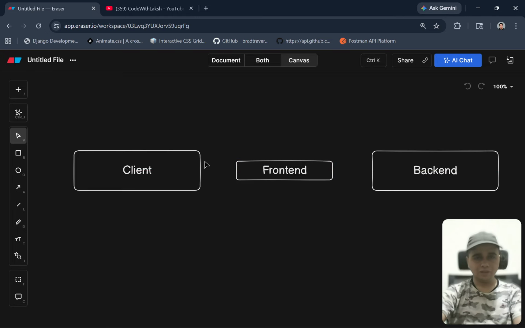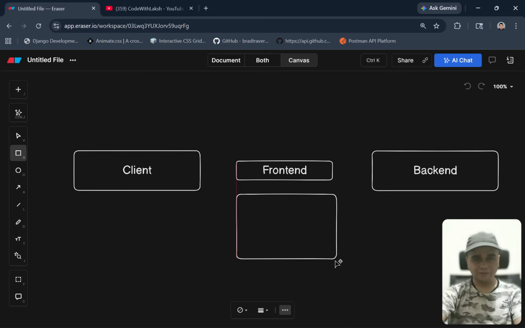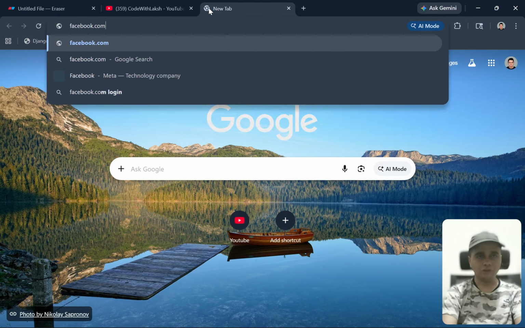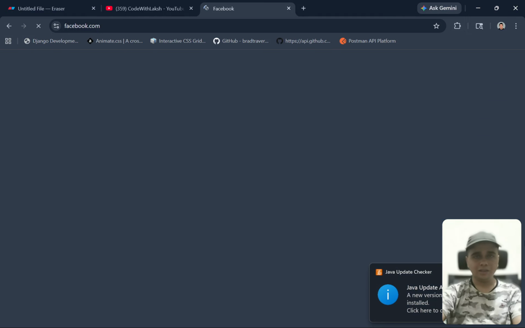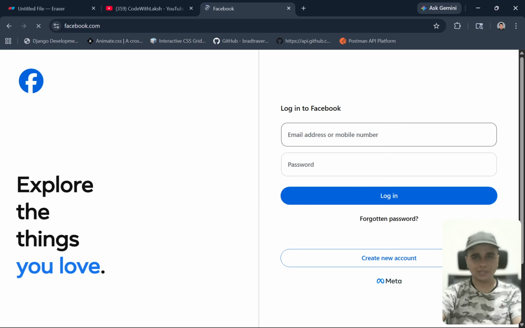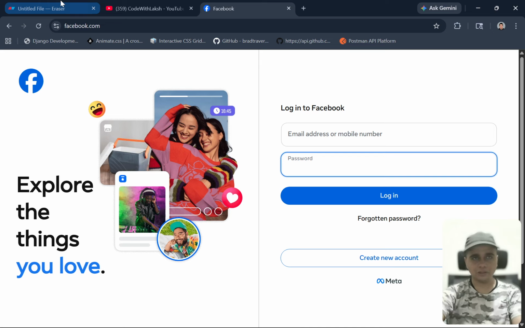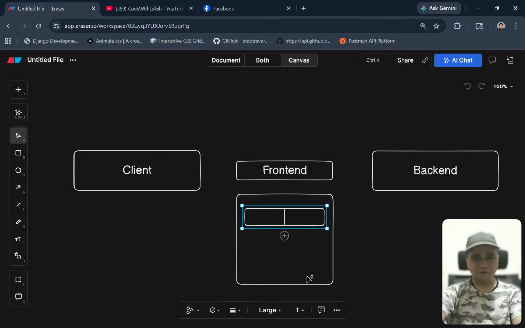Now, whatever a user will do on the front end, let me take one example. Let us say this is the backend of Facebook, and this is the Facebook.com front end page. And this has two fields. Let me take you to Facebook.com. Here you will see an initial login page, a sign-in page. You can see that here is the login to Facebook, one email address or mobile number field, and one password field, then one login button.